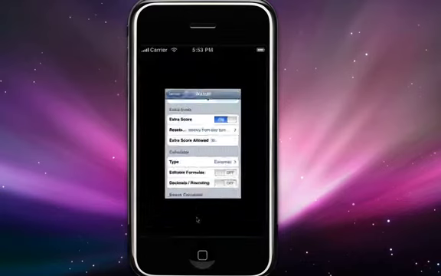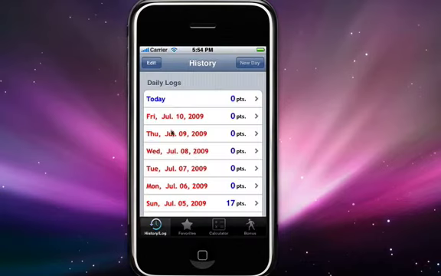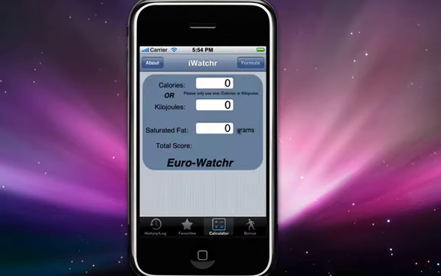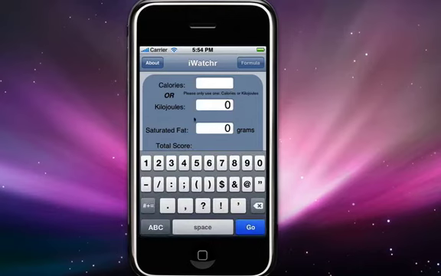And when you open up iWatchr and go to the calculator tab, you will now see that the European calculator is in place. This calculator works just the same as the American. Just enter in the values in the different fields and hit go on the keyboard. The one significant difference is that the European calculator uses calories or kilojoules. It does not use both.